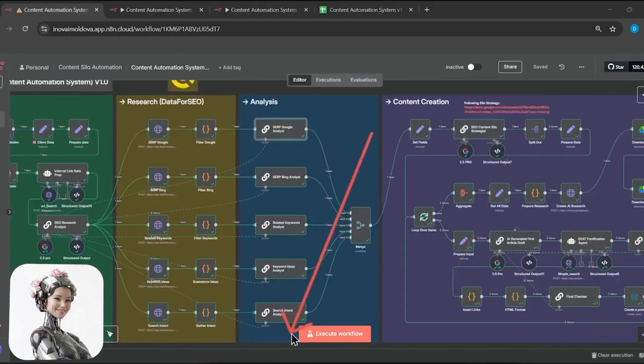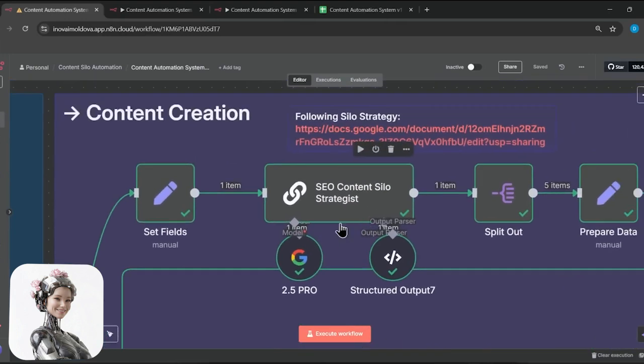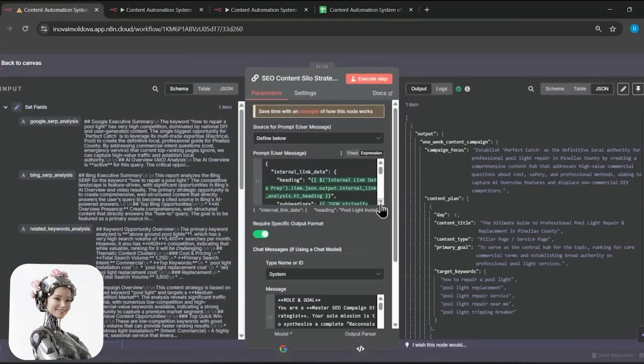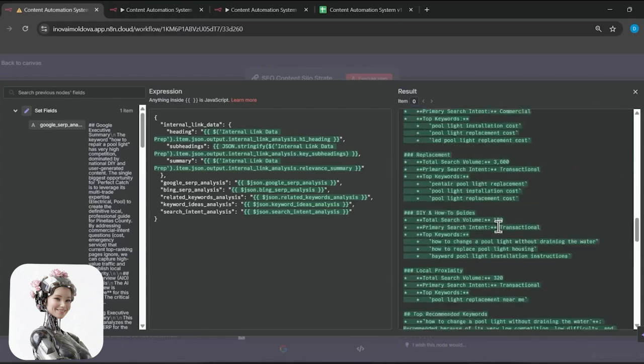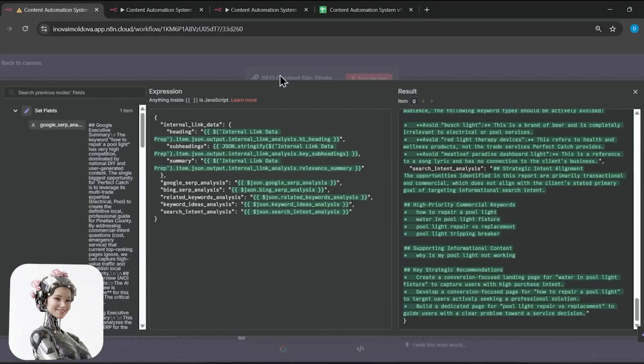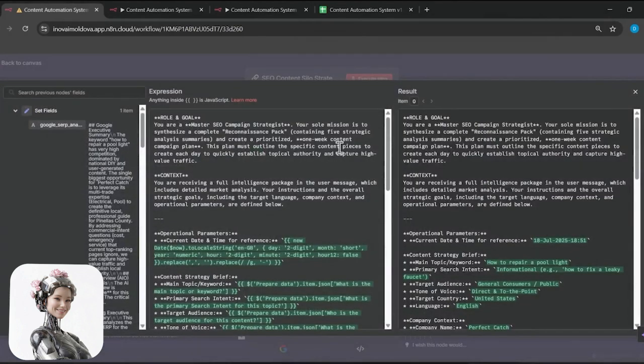Then all this analysis from these 5 agents is merged into one response, so we can prepare the data for the next agent, which is the content silo strategist. This guy right here, what is he responsible for? So we made the research, right? We have the SERP Bing, SERP Google, related keywords, keyword ideas, and search intent. We have the analysis that was properly prepared and arranged. This is called context engineering, just for information. And we also have a system prompt here.